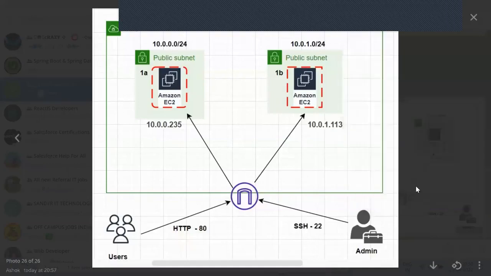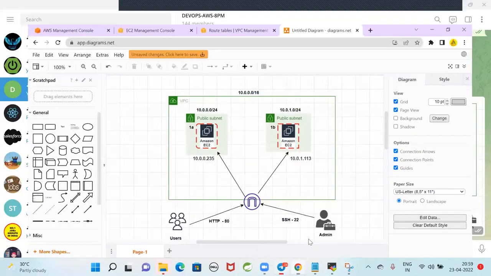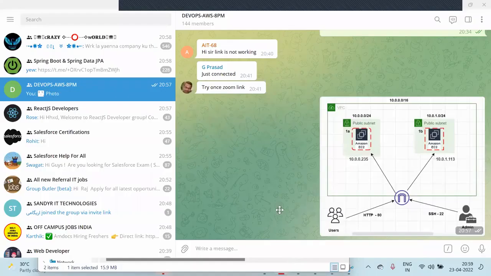I'm going to change my diagram, guys. Observe, I have taken a snap. This is the basic VPC connection we have done. Now I am going to make a small change to my diagram.